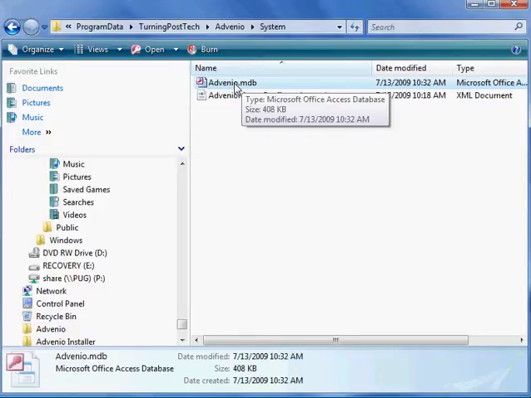For more information on how to configure Advenio to point like that, you need to look at the video in this series regarding the Advenio back office options.